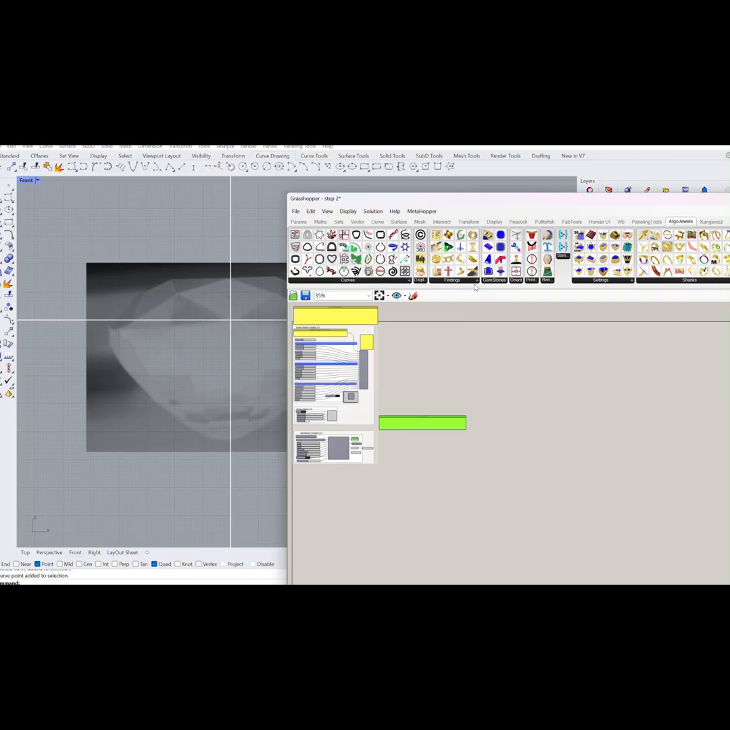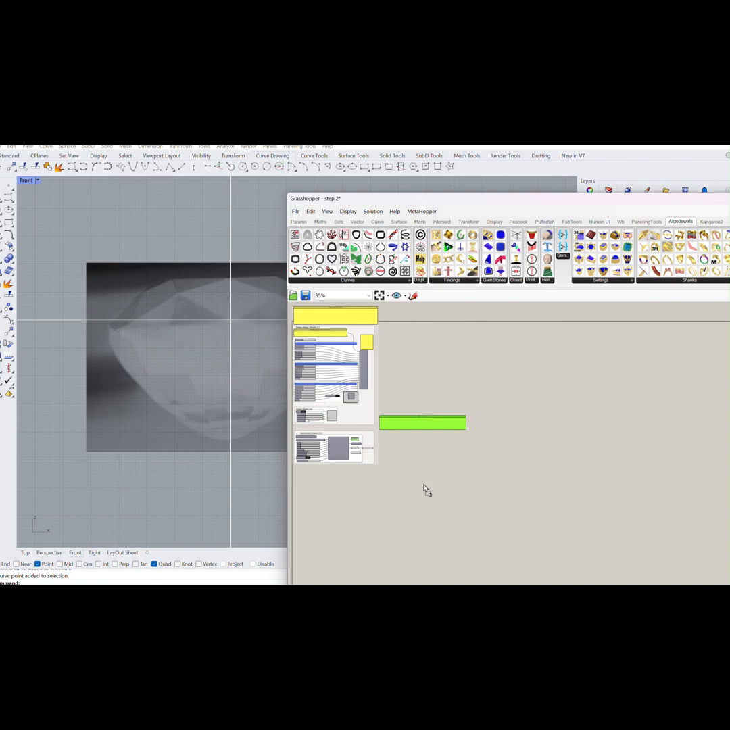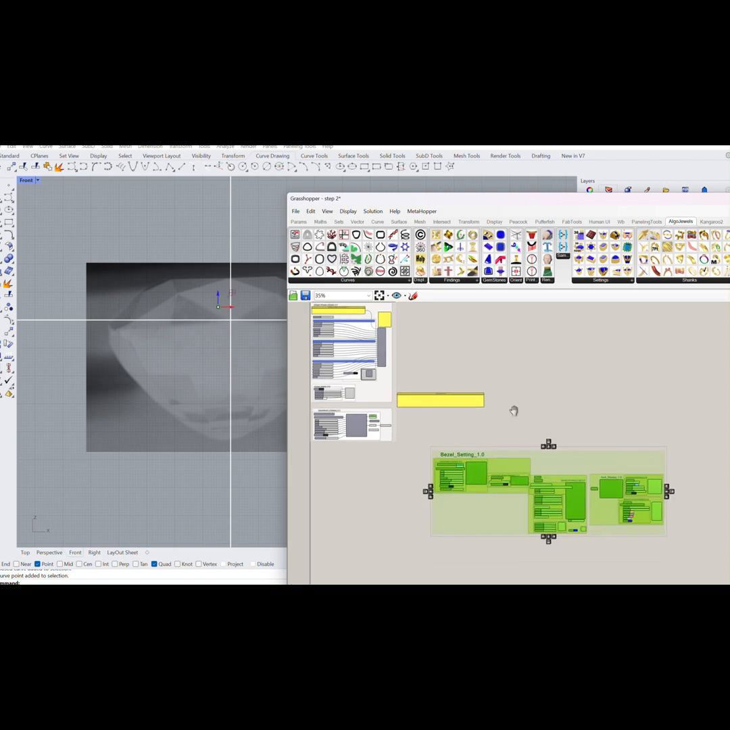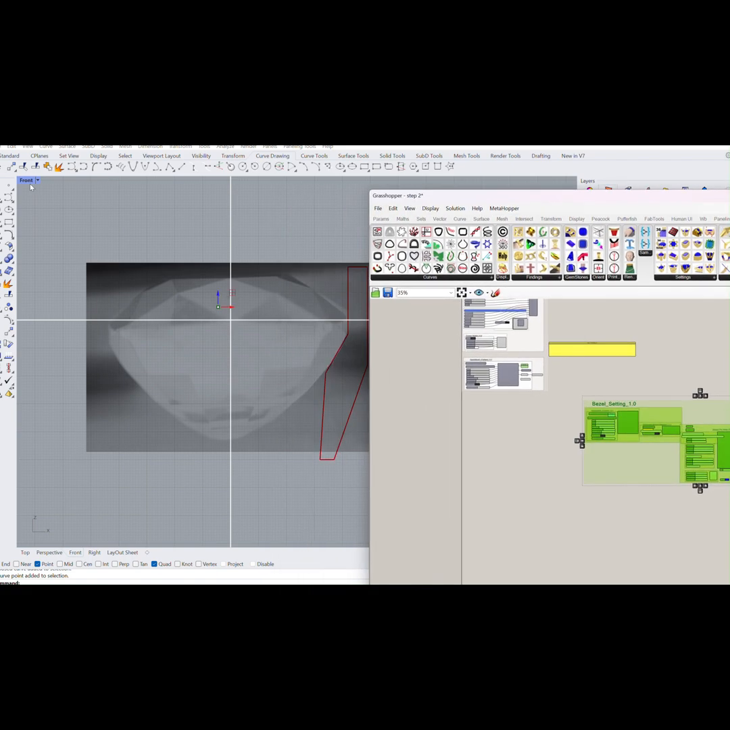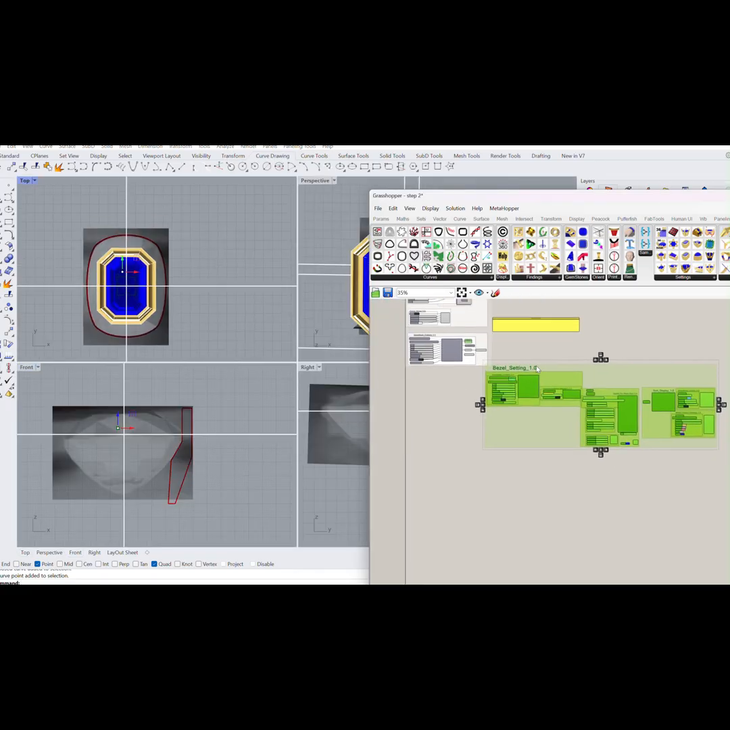So once we have the profile curve done, we can go to Algo Jewels, and we're going to go to Settings, and we're going to go to Bezel Settings. Bring it in here. This creates the bezel setting. Right now we're going to disconnect.